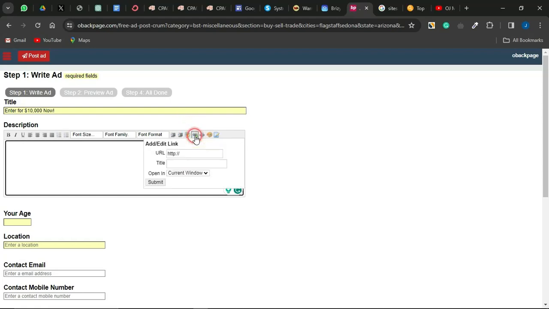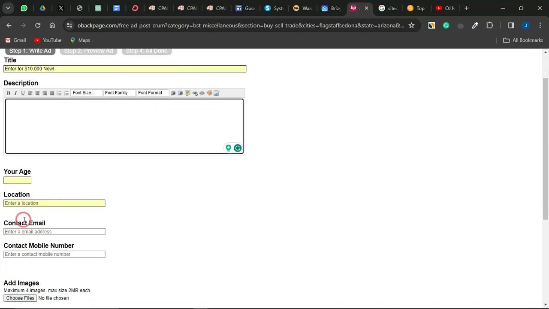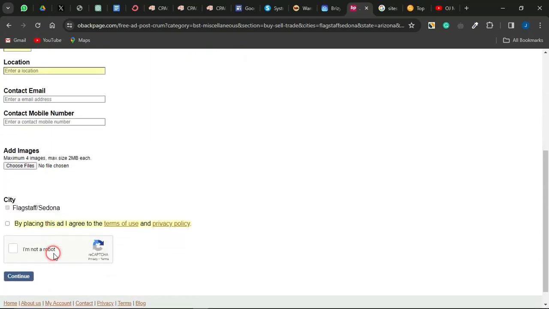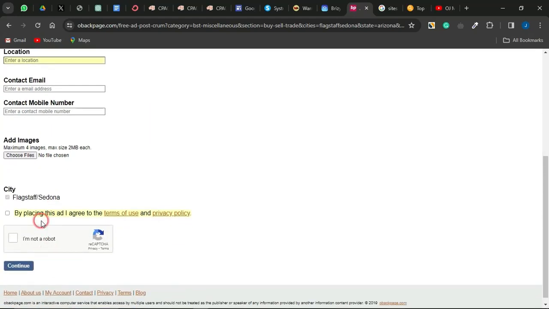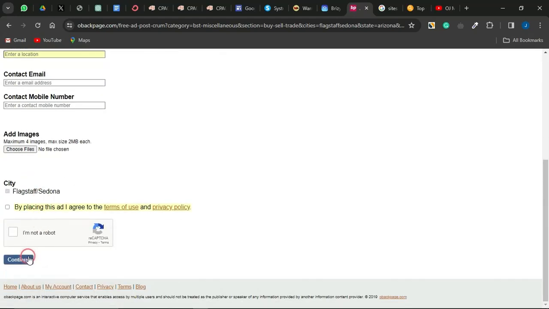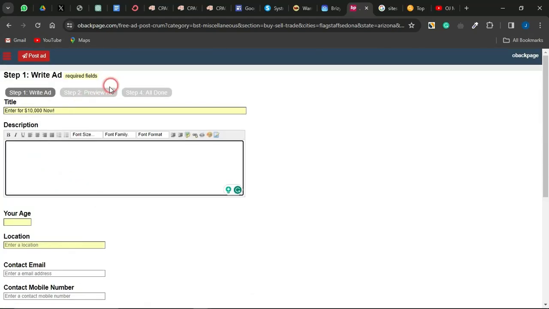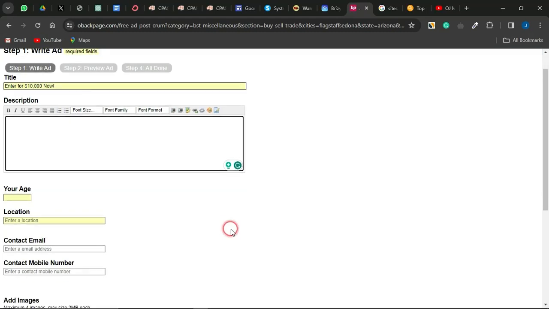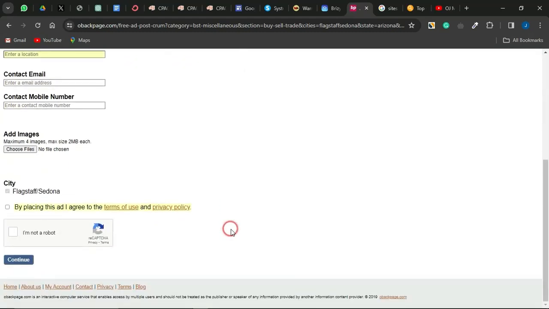This option right here is for adding links. You can see you just need to add in the URL and the title right there, and it's going to be added right there. You could add in your age, your location, and fill out other fields right here. Complete this captcha, and if you click on continue at the bottom, you'll be taken to the next page, which is for you to preview your ad. Next, you want to just simply post your ad on this platform. It is quite easy to do, which is why I'm not going to walk you through the entire step.